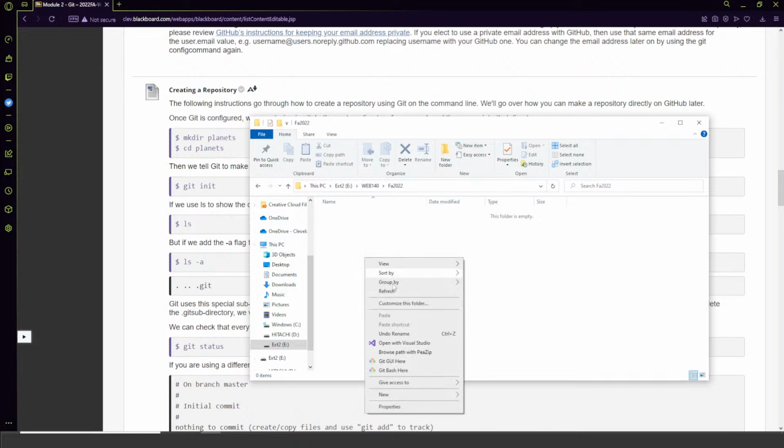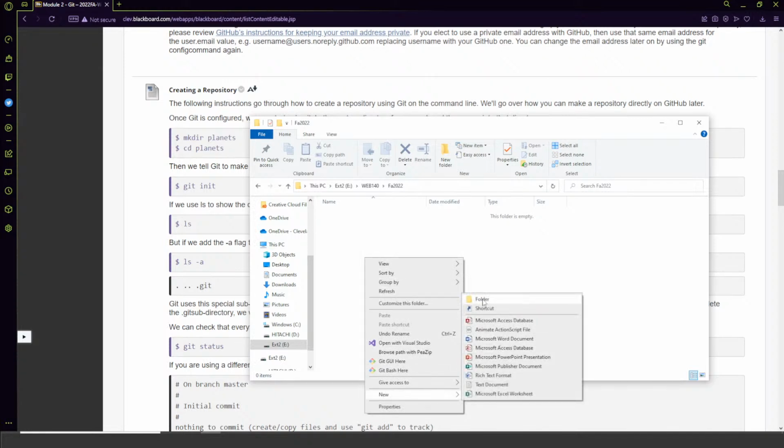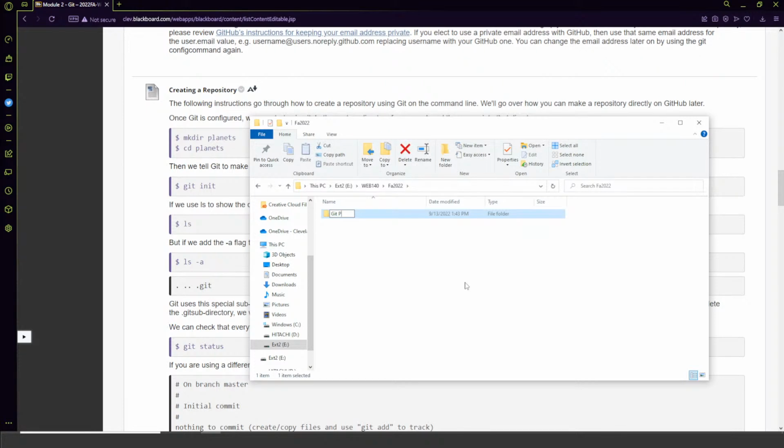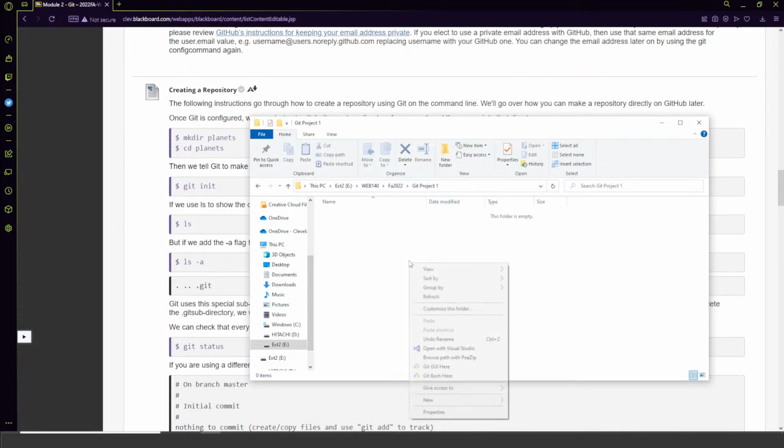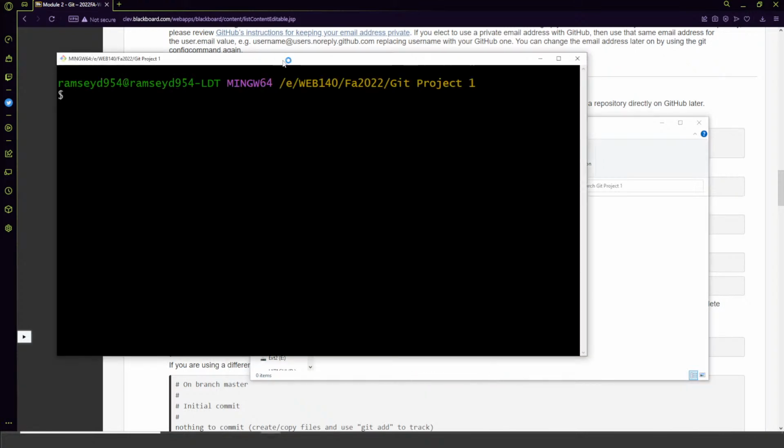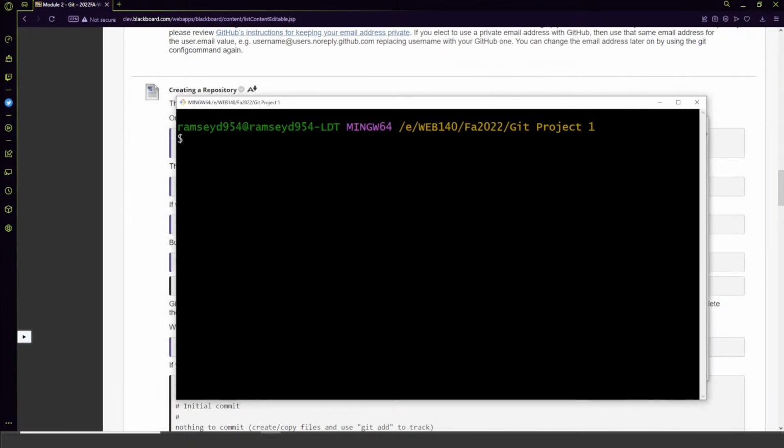So I'm going to create a new folder. We'll call it Git Project 1. And so now I can go inside that folder. From here, I'm going to right-click my mouse just in the empty space in this empty folder. And you can see Git GUI here, Git Bash here. I'm going to go ahead and click Git Bash here. I do that because I don't have to worry about using the cd command or the dir command to change directories. It just opens right in the folder that I'm working in my project.